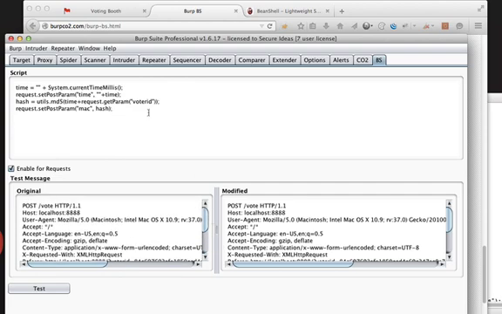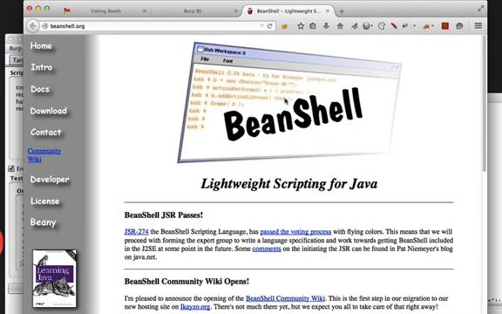So that's basically it in a nutshell. If you're looking to learn a little bit more about BeanShell itself, go to the BeanShell.org website. That will go over the BeanShell scripting language in a little bit more detail and some of the syntax that's available to you there. Or you can just write pretty much straight up Java and it'll work within there.